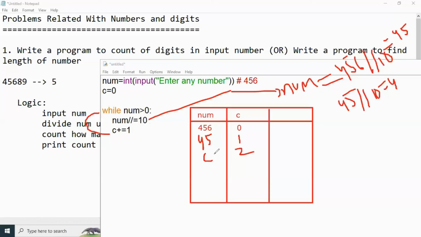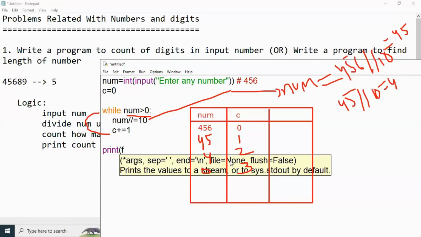4 // 10 becomes 0. Okay, 4 // 10 becomes what here? 0. And count equals count plus 1 means it becomes what? 3. Okay, is 0 greater than 0? No. What is the condition here? False. If the condition is false, it will come out of the loop and print.